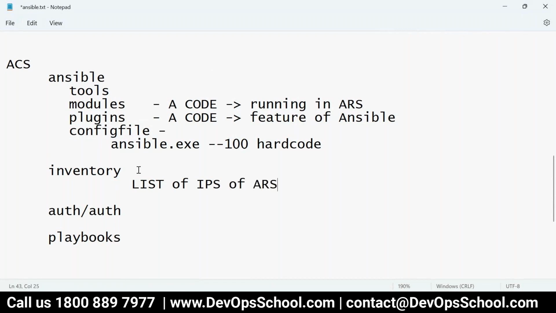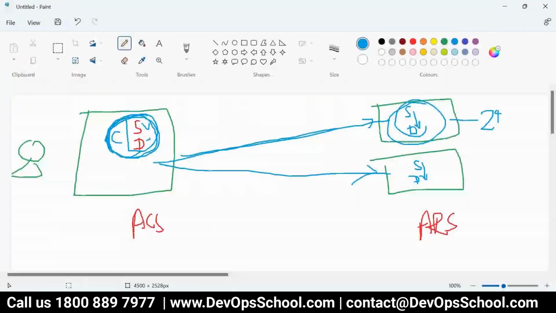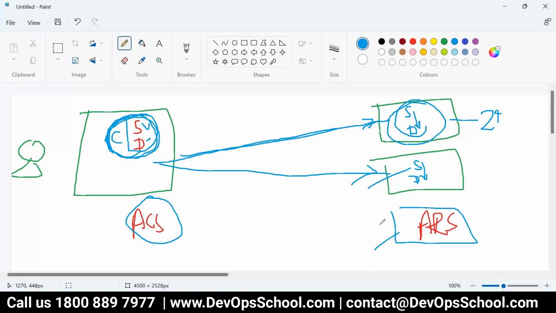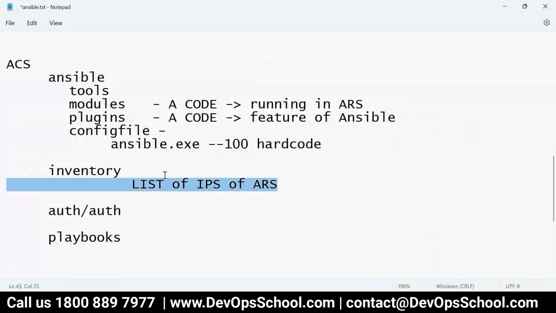What is a list? You know that, right? All of you, list. Correct? Yes. So a list of IP addresses of ARS. ARS means the control server where you want to deploy. So see, this guy ACS should know where you want to deploy: this server IP address, this server IP address, this server IP address. So this contains IP addresses actually. Okay, simple. Is it clear?